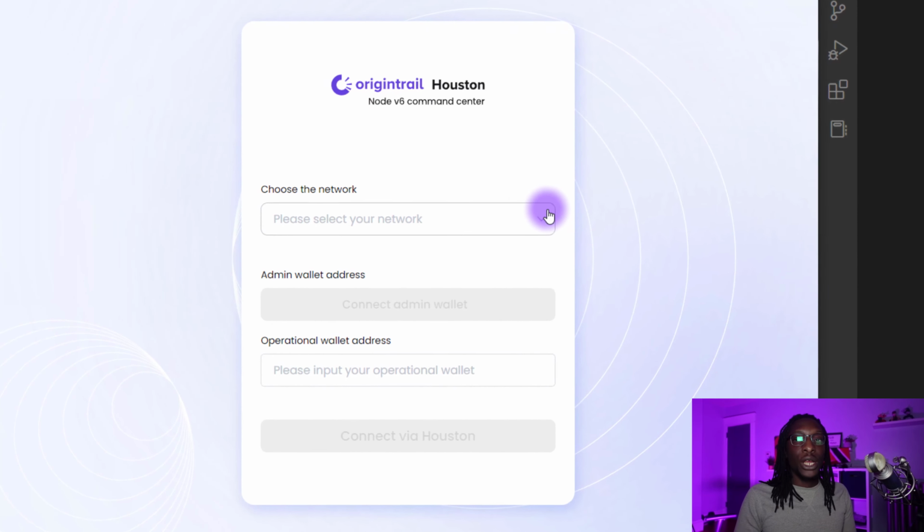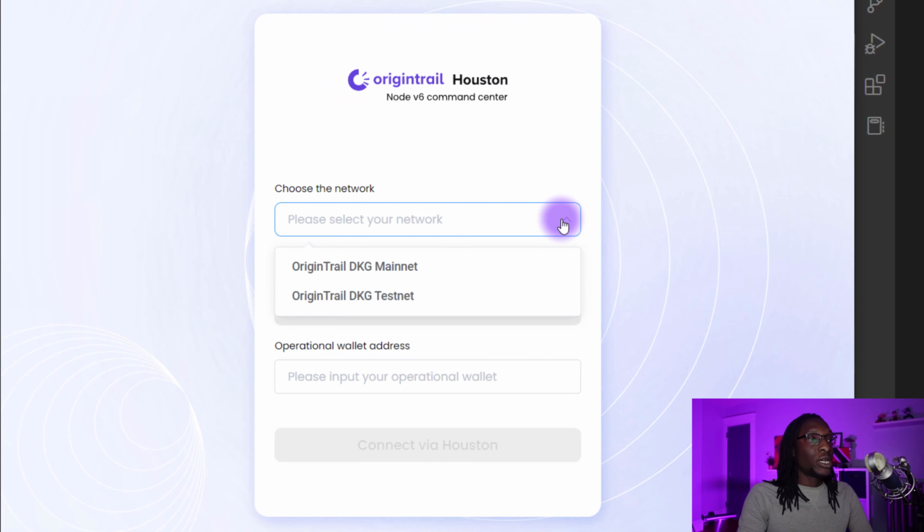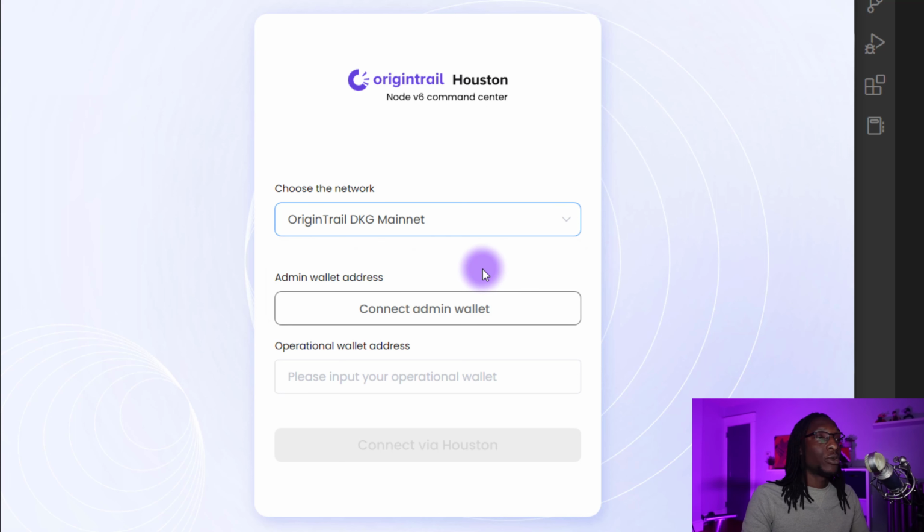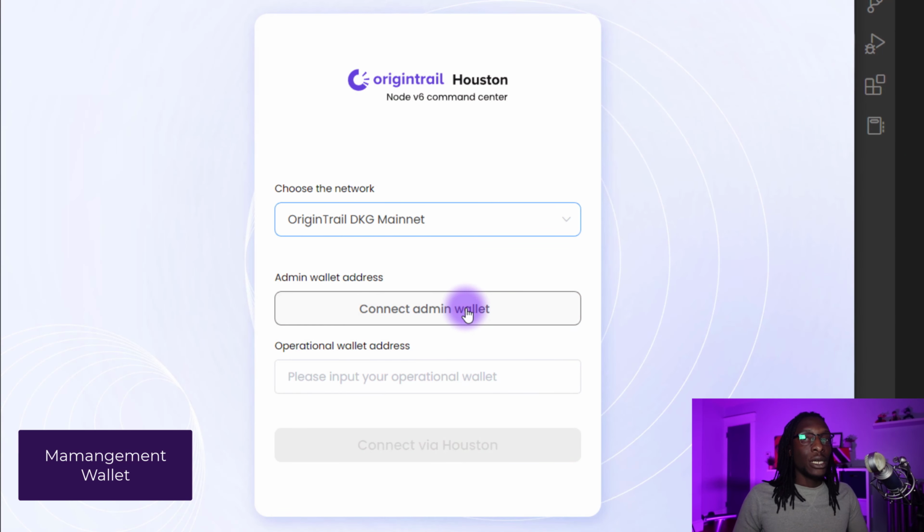this blank page here, and this is pretty much where you select which network you'd like to interact with. Today we'll be interacting with the mainnet, considering we're doing a mainnet series right now, and we're going to connect our administrative wallet. So this is what we call the management wallet. So yeah, let's go ahead and connect this right now.